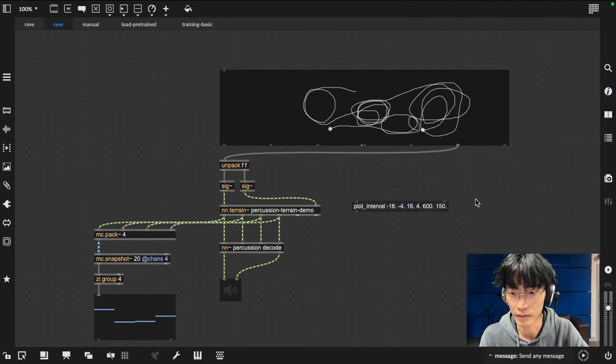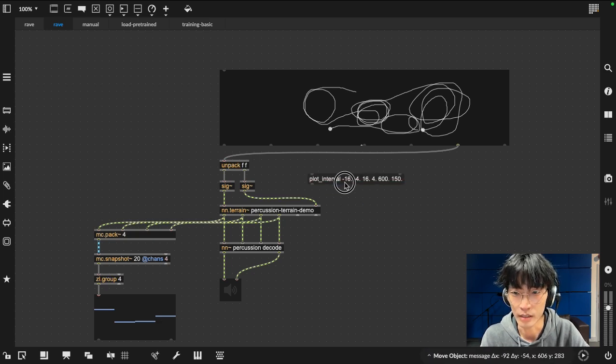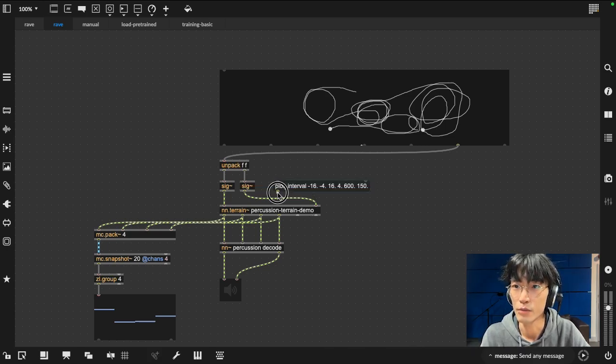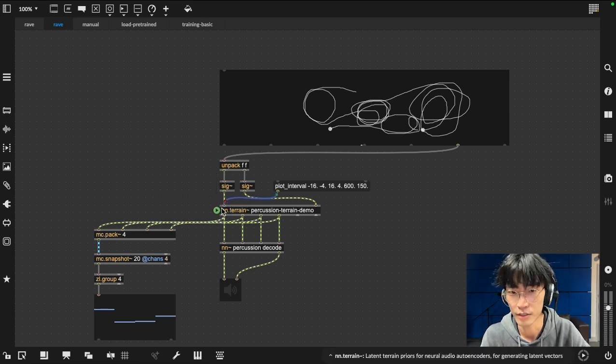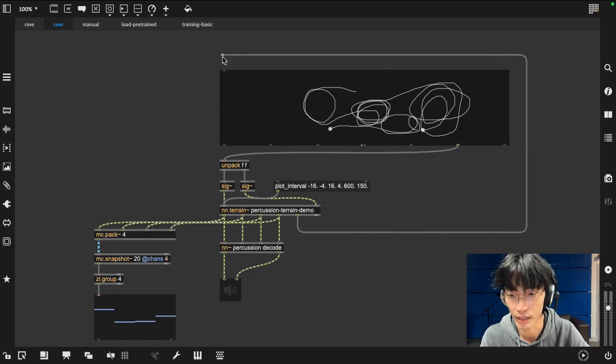And just a side note, if you're using a pre-release, the beta version of the terrain external, you'll get a slightly different behavior. I do apologize for that. Just double check the documentation or grab the latest version. So we'll send the message to the terrain object, and the second to last outlet will produce the plotted interval as a dictionary, which we're going to connect directly to the GUI, like this.